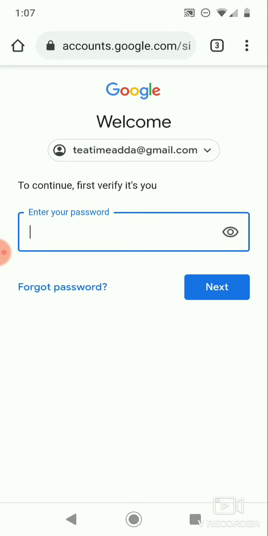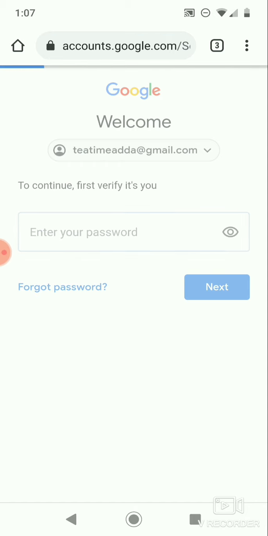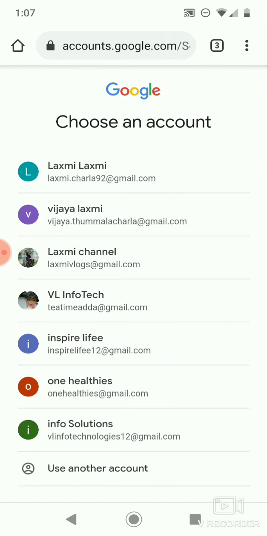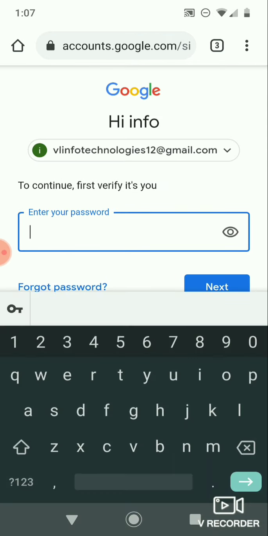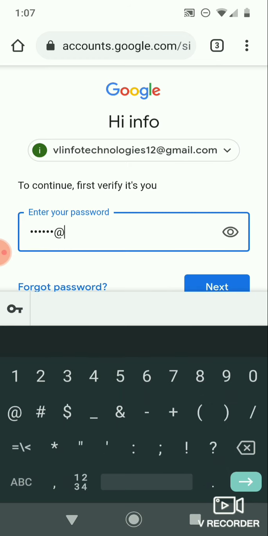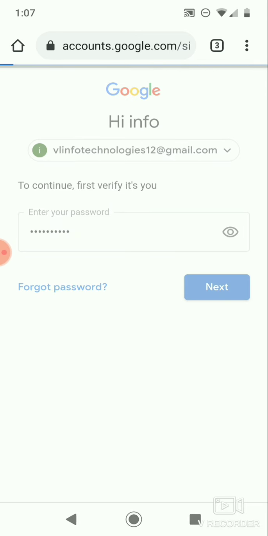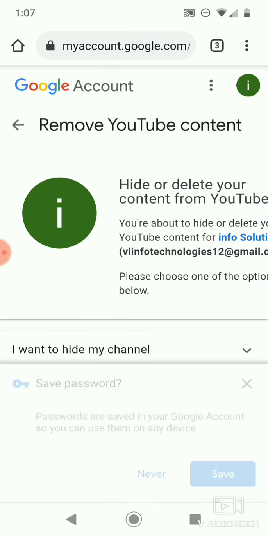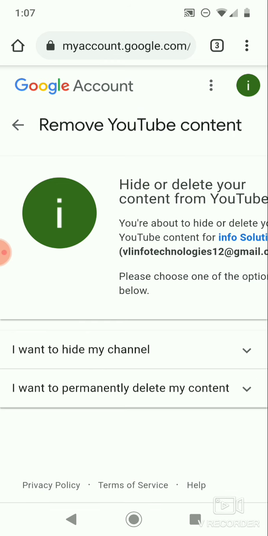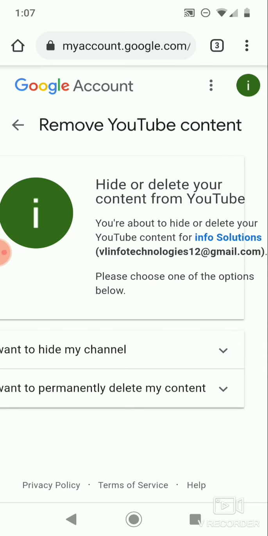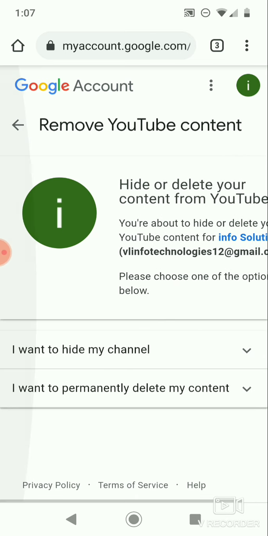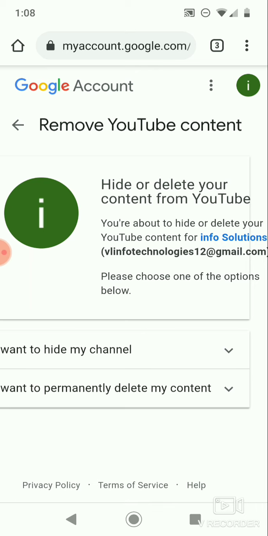Then you will be redirected to your Gmail account. You have to log into the Gmail account associated with your YouTube channel. Then you have to enter your password and click on next. Now you will see this page. In this page they are showing that you want to hide your YouTube channel or you want to delete your channel permanently. Now I want to delete my channel permanently. So click on I want to permanently delete my content.